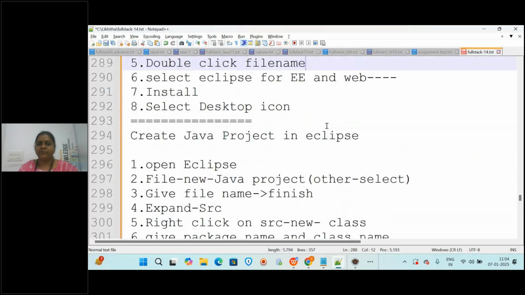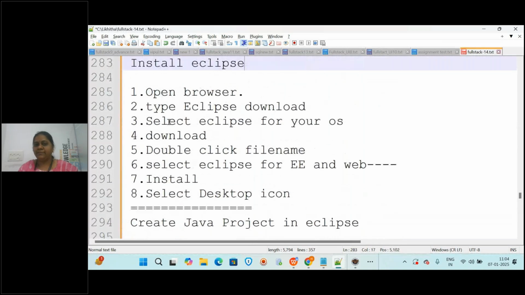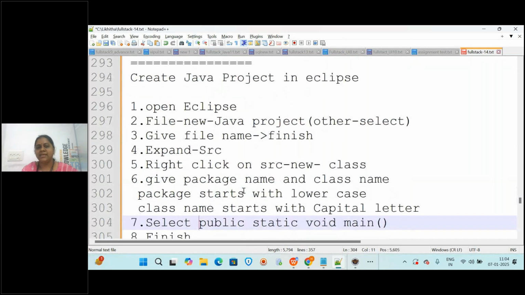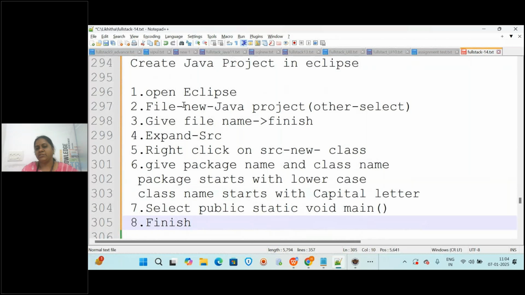Once again, you have to open the browser, type Eclipse download, and select the Eclipse for your operating system. Download it, double click on it, select Eclipse IDE for Enterprise Java and Web Developers, and then install. Select the desktop icon. Once you have installed it, you have to open Eclipse, then File, New, Java project. If it is not visible, go to Other and select Java project.